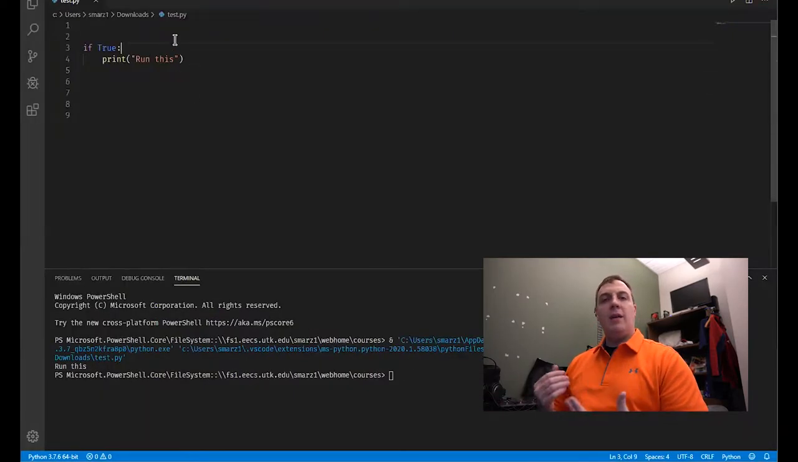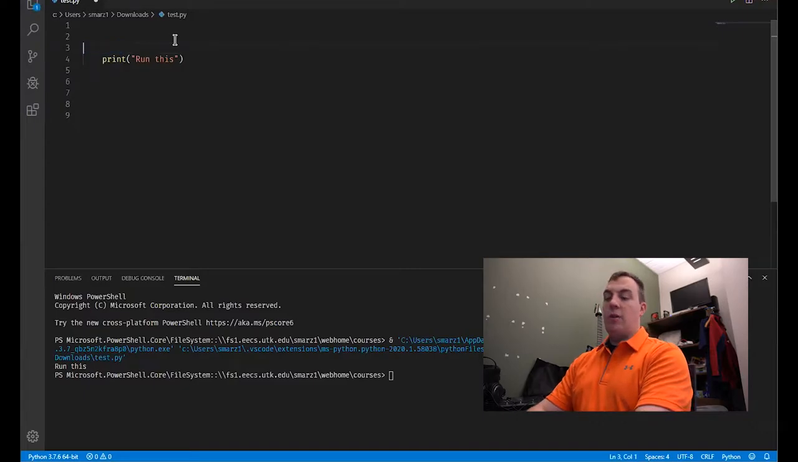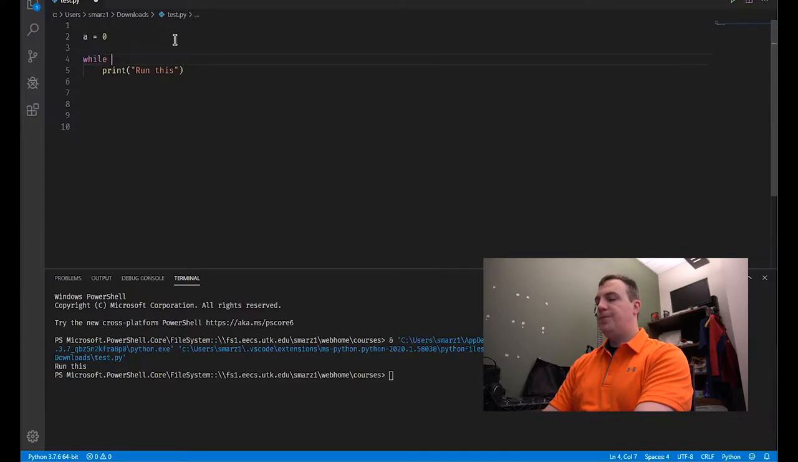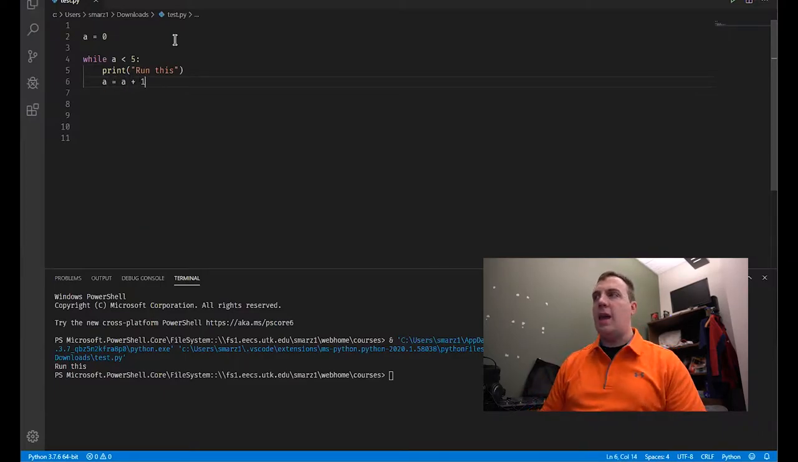So what about a loop? A while loop says, as long as this condition is true, run this loop. So let's change this up a little bit. Let's set an iterator called a to 0, and we'll say, as long as a is less than 5, we want you to run this. And then what we're going to do is increment a by 1, so we're going to add 1 to a every single time.